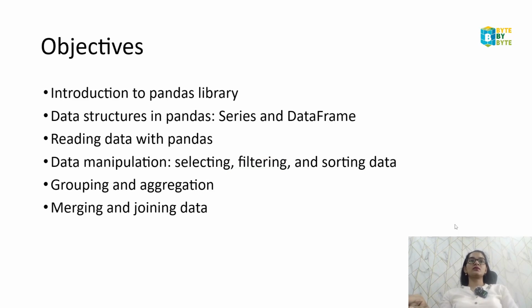So first, before going to start, we are going to see the objectives of today's session. The first objective is an introduction to the Pandas library. Then we are going to see the data structures that are offered by Pandas. There are two important data structures that you need to remember. First is Series, second is DataFrame.